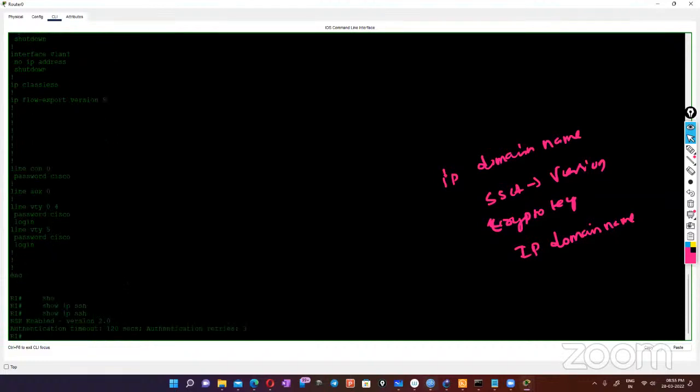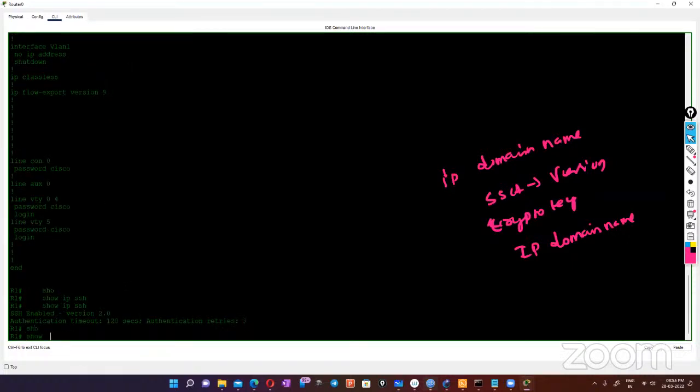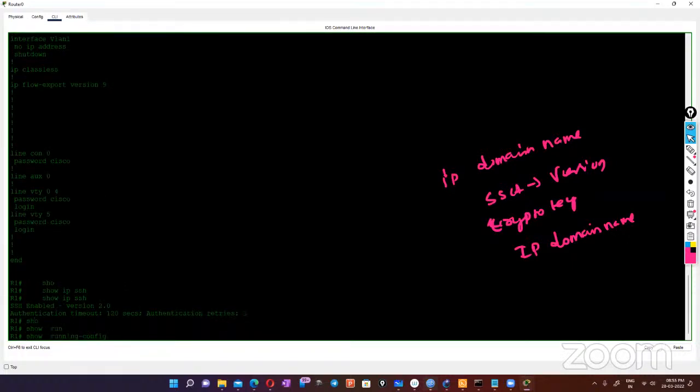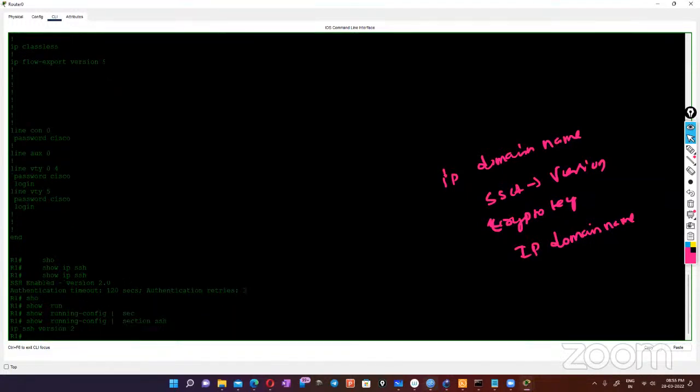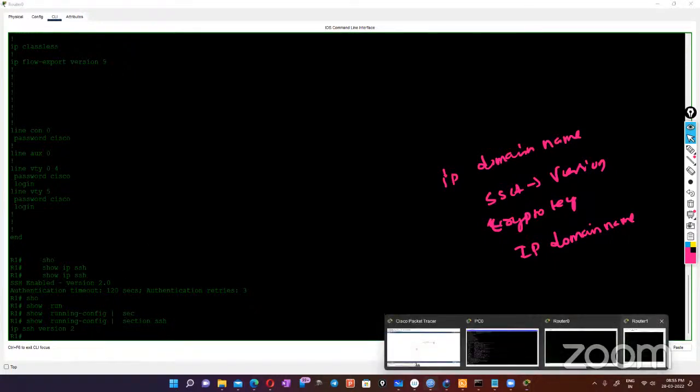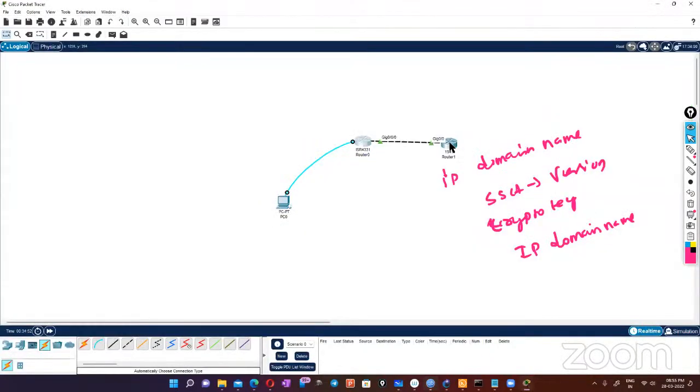IP SSH. It's enabled, right? Show running section. Okay, I think due to some limitation it's not showing, but actually inside this, it will show the command transport input all in the real devices. So SSH is enabled. Let me try to log in to the device remotely through SSH.